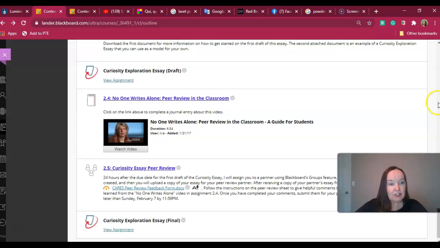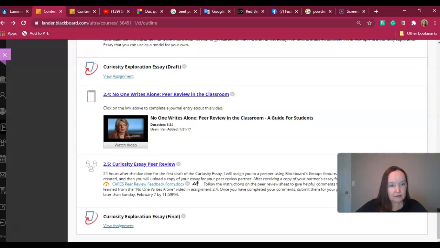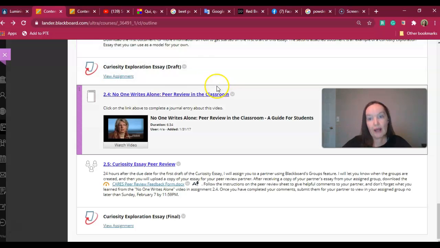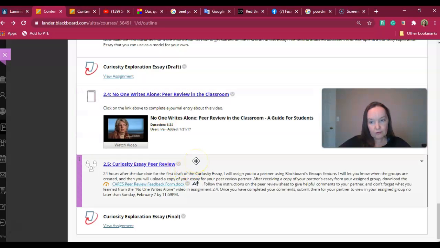Now, this assignment you cannot do right away. I'm going to have to collect a little bit of information from you before we can move on to assignment 2.5. So if you're the type of person who likes to get started with your assignments early in the week, go ahead and get 2.4 done, because you need to do that before you can move on to 2.5.